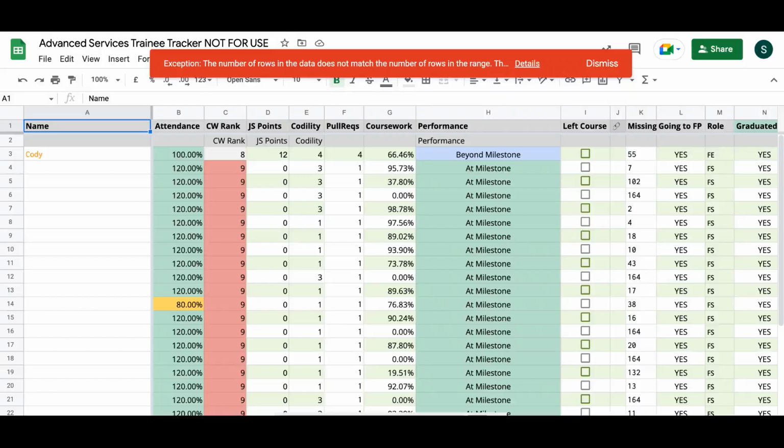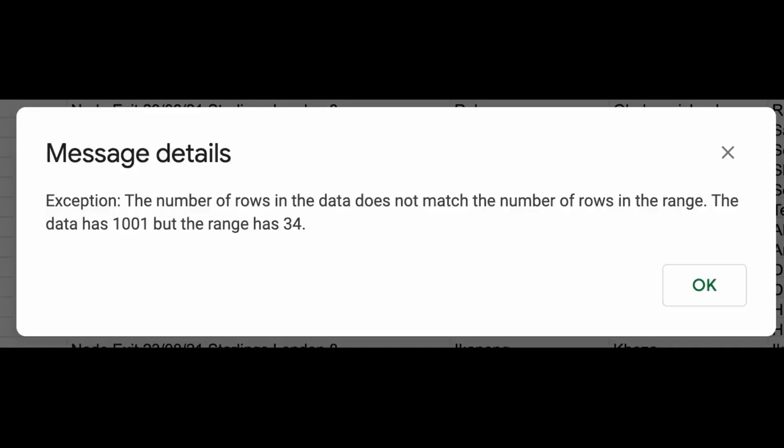I've made a deliberate mistake here to trigger an error that shows up quite often. But what does this error mean and what should you do? Don't just dismiss this error. Press the Details button, and Google Sheets will explain. The number of rows in the Codility tab must match the number of trainees listed in the tracker. This tracker lists 34 trainees. Our imported sheet has 1001 rows. We need to delete the other 967 rows.